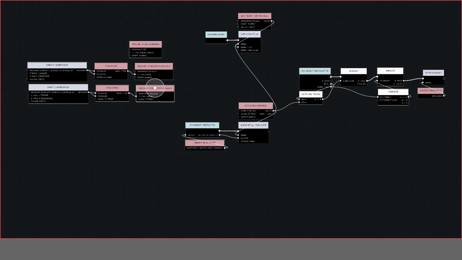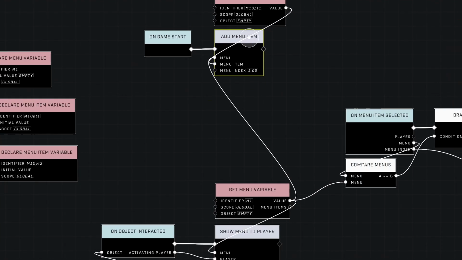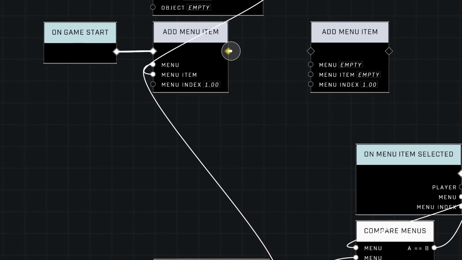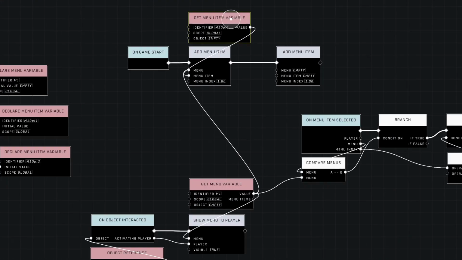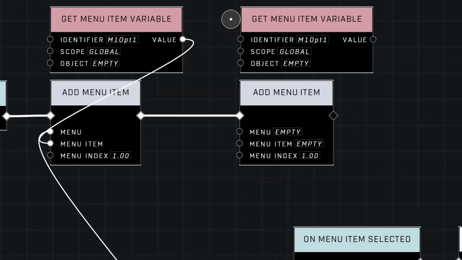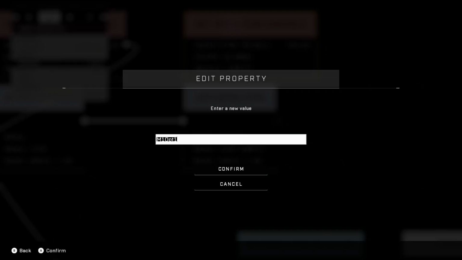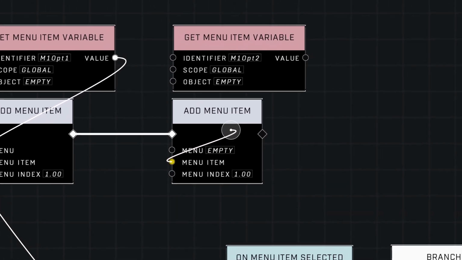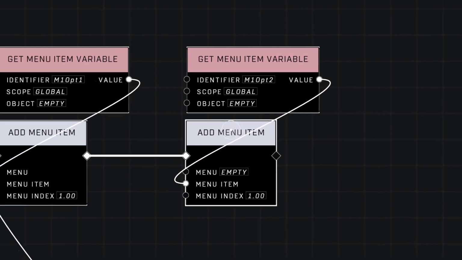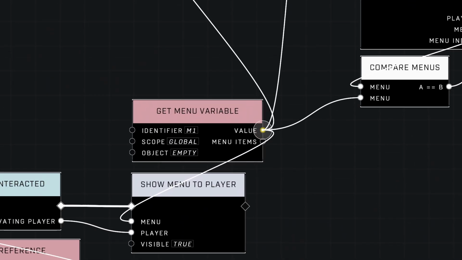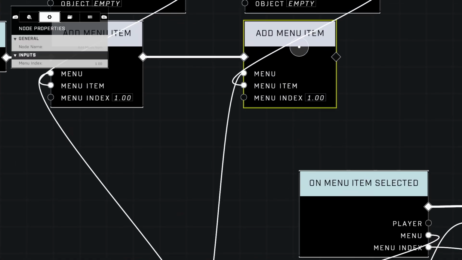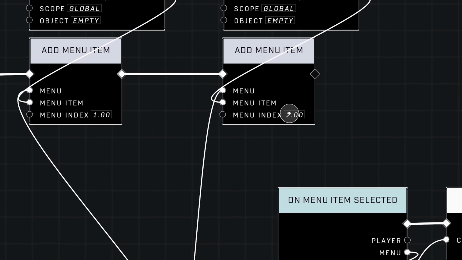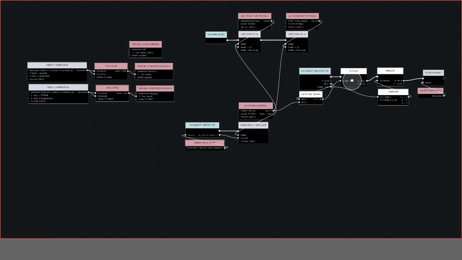Okay, so now that we have that, all we have to do is create another menu item node, add menu item node, and another get menu item variable node. And you just change the identifier to the one that you just created, and then connect everything accordingly. The menu item can come from the value, just like before. The menu we're adding it to is menu 1. And the index this time needs to be set to 2 since it is the second option being added.